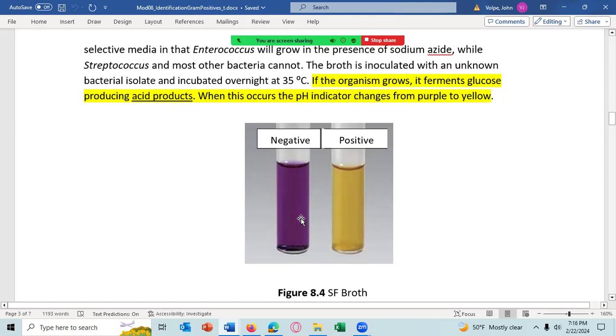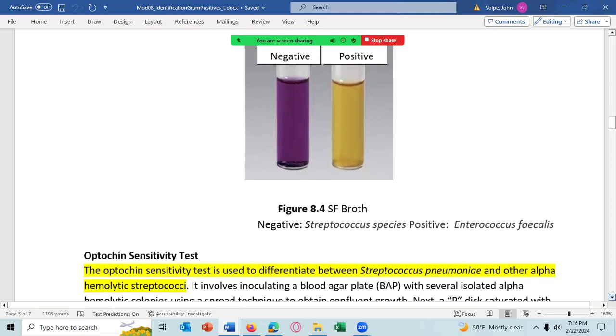So this is SF broth positive, that's SF broth negative. The Streptococcus family are all SF broth negative. Enterococcus faecalis is SF broth positive. Any question about any of that?